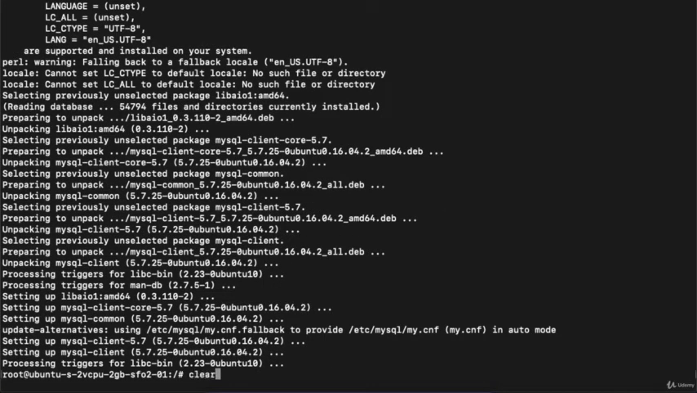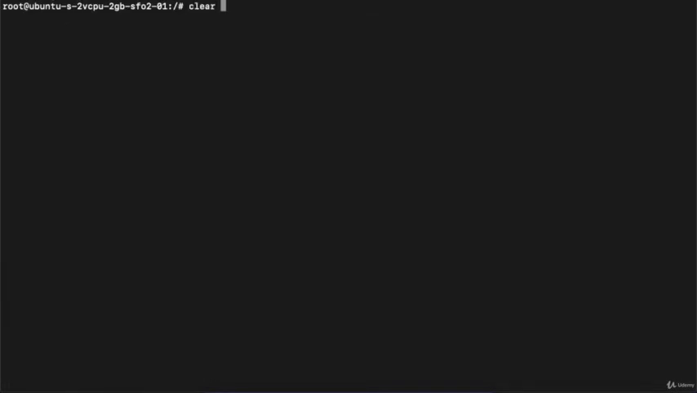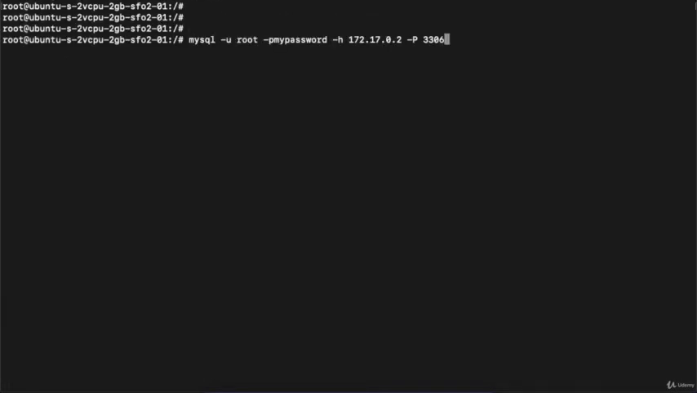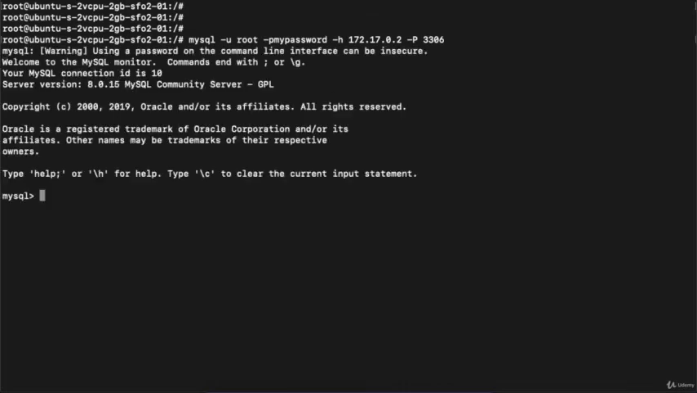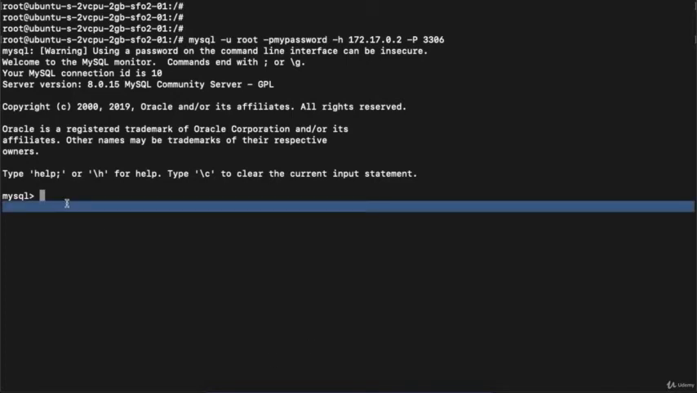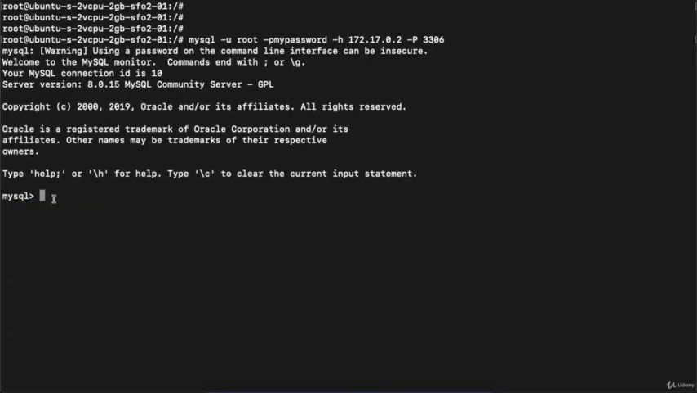Clear out the console and execute the same command which we executed earlier: mysql -u, then provide the username root, -p, then define your password. In my case, the password is my password. -h, define the IP of your host, -P, define the port. Hit enter. Then you will enter into MySQL. You can see right now I am inside MySQL. So I have logged in to the MySQL database of my running container.